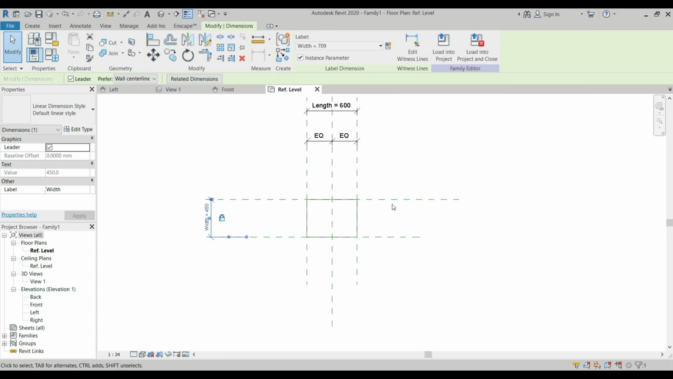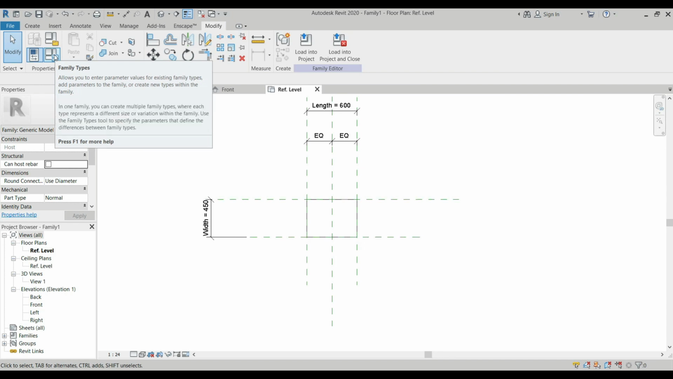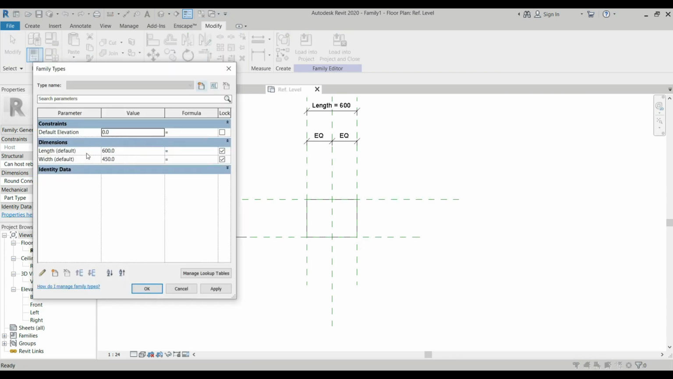So another difference for the instance and type is here on your properties. If it's a type parameter, you can see the parameters that you've created here on the properties. Okay, if it's instance, you can see it here. So to check it, you can actually click this icon, the family types. Then you can see here the parameters that you created. So you already have now the length and width. Okay, let's cancel.